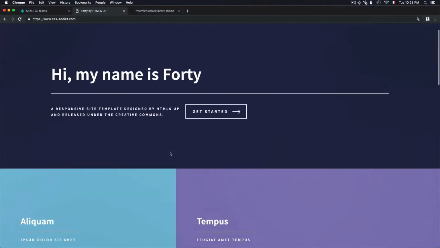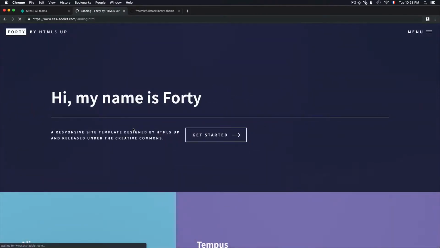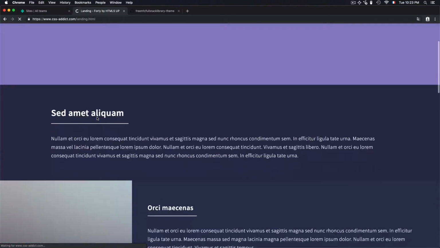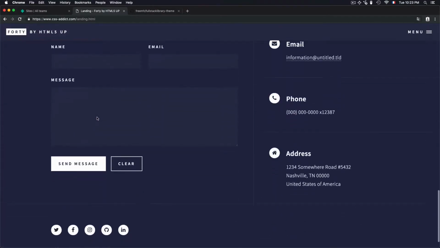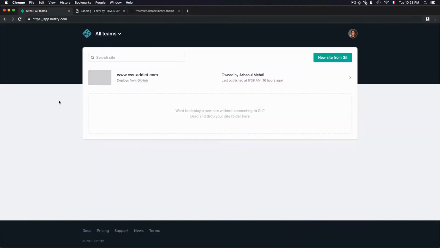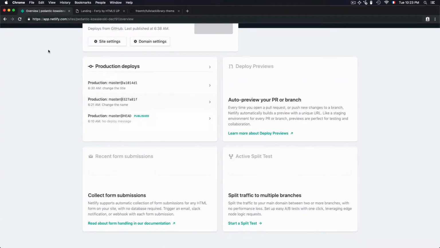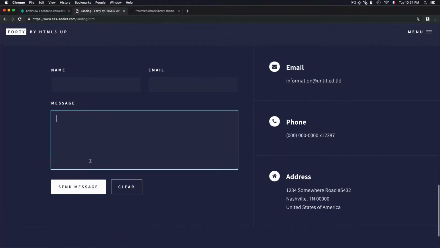Now, what I want to do exactly is get into a page where we can send a form. So we'll go to this landing page right here, and I have a form: name, email, and message. I want to get this information and send it into Netlify, and I can get it into the cssaddict.com as a recent form submission. So I need to set up this form to send information to Netlify.